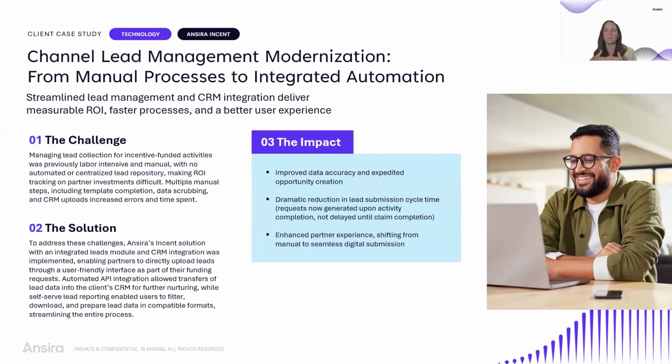So what we implemented within our Incent platform was our integrated leads module, along with a direct API connection into their CRM. This allowed partners to upload their leads directly to the MDF portal, tie them to the activity, and that data flowed automatically into their CRM. The results were game-changing, let me say. The lead data accuracy improved due to the systematic controls. Opportunity creation accelerated, and partners no longer had to wait to submit the leads. They could do it as soon as the activity wrapped.